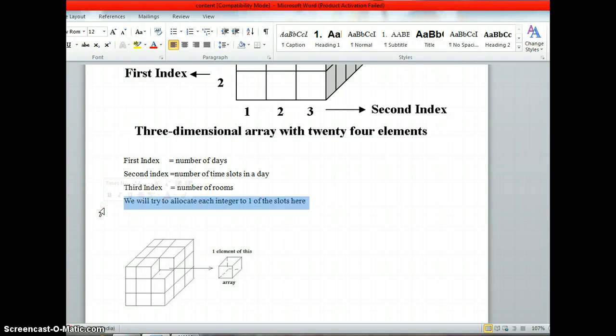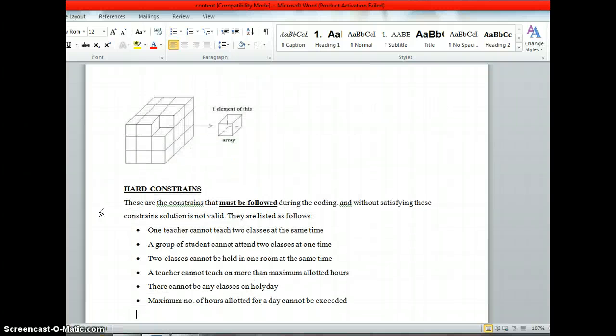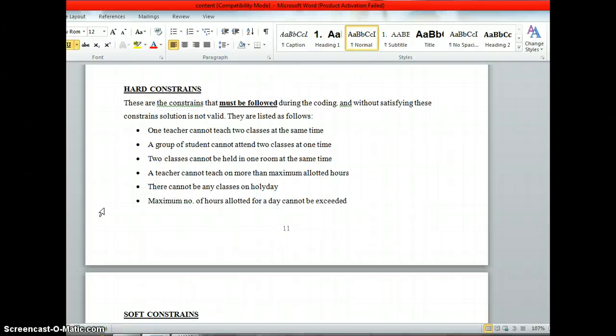Now we are going to allocate these values to this 3D array. There are some constraints. You can see the hard constraints. One teacher cannot teach two classes at the same time. A group of students cannot attend two classes at one time. Two classes cannot be held in one room at the same time. A teacher cannot teach more than the maximum allotted hours. There cannot be any classes on holidays. The maximum number of hours allotted for a day cannot be exceeded.